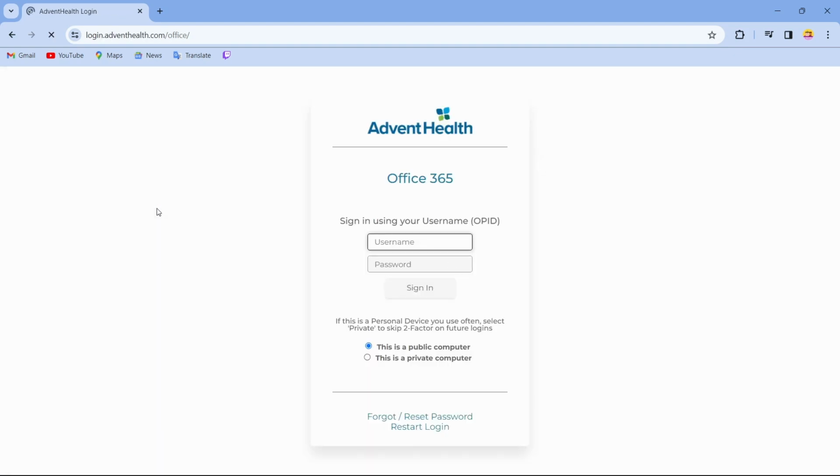And after tapping on that, now you will come up to this page where you can enter your username and password. And after entering your username and password, just tap on sign in, and after tapping on sign in, you will be successfully signed into your account.